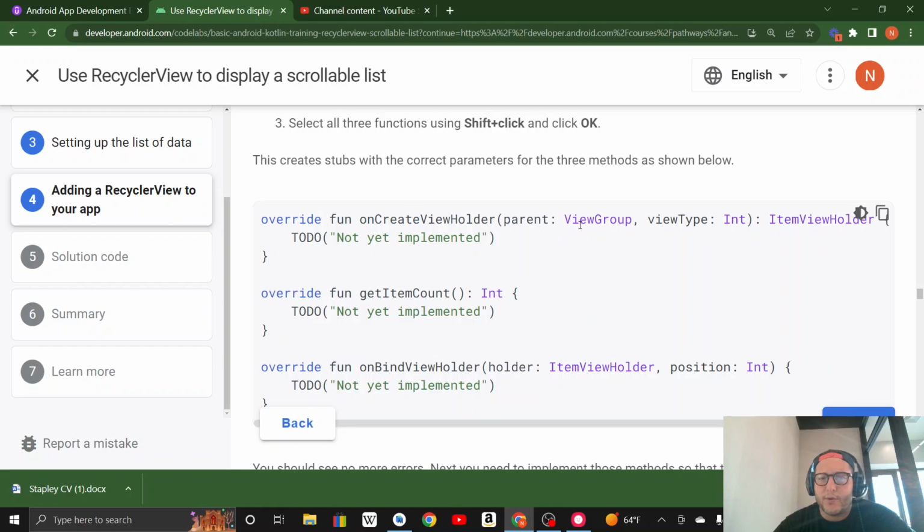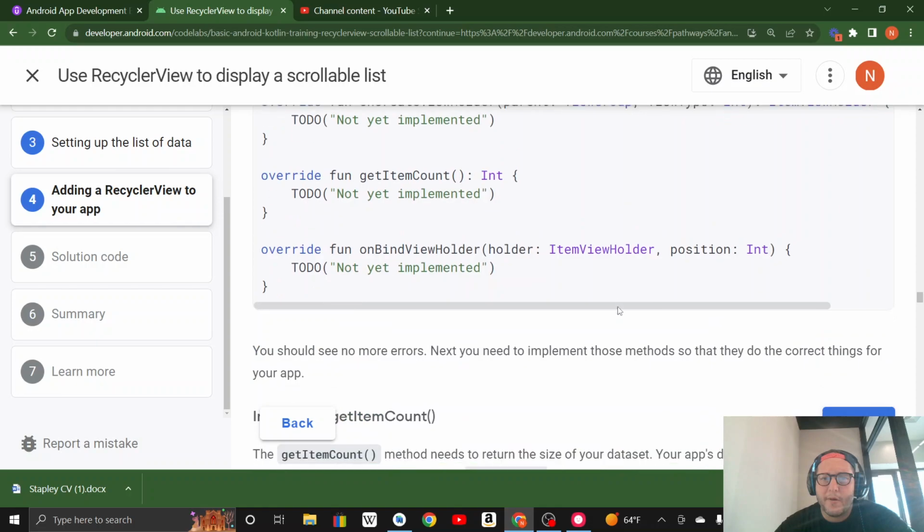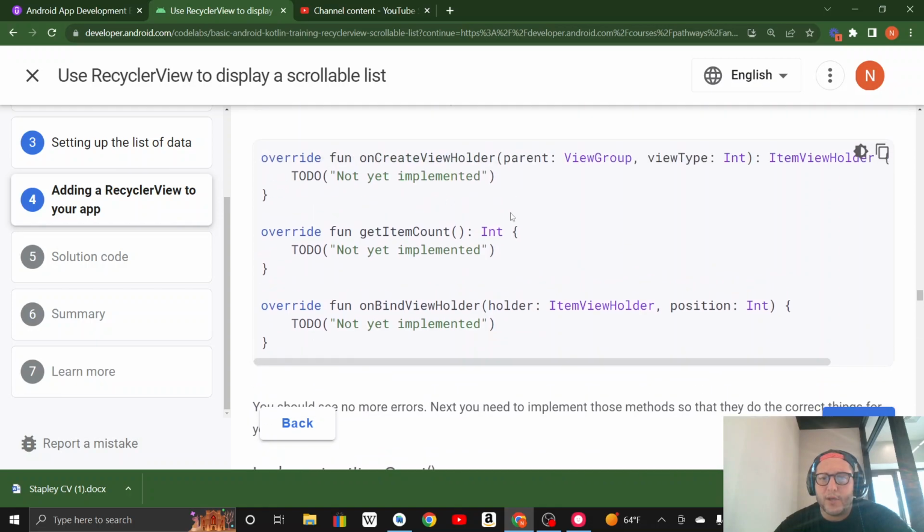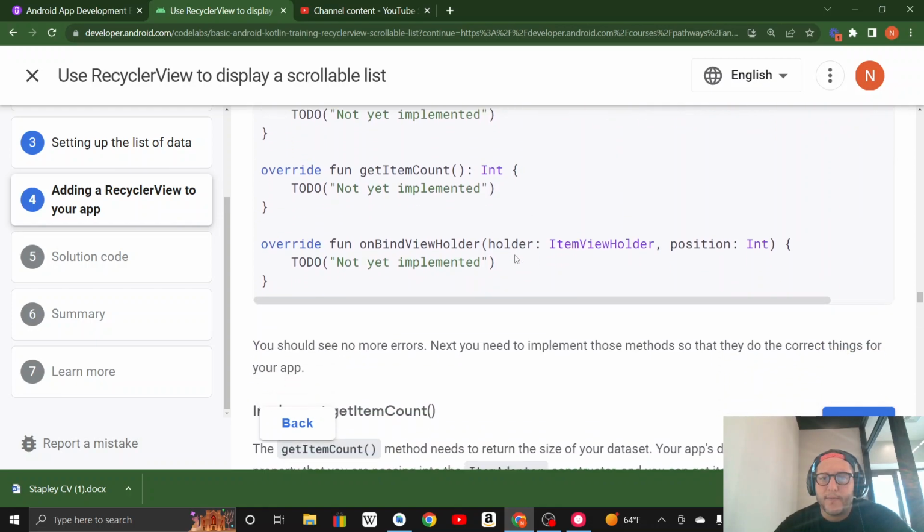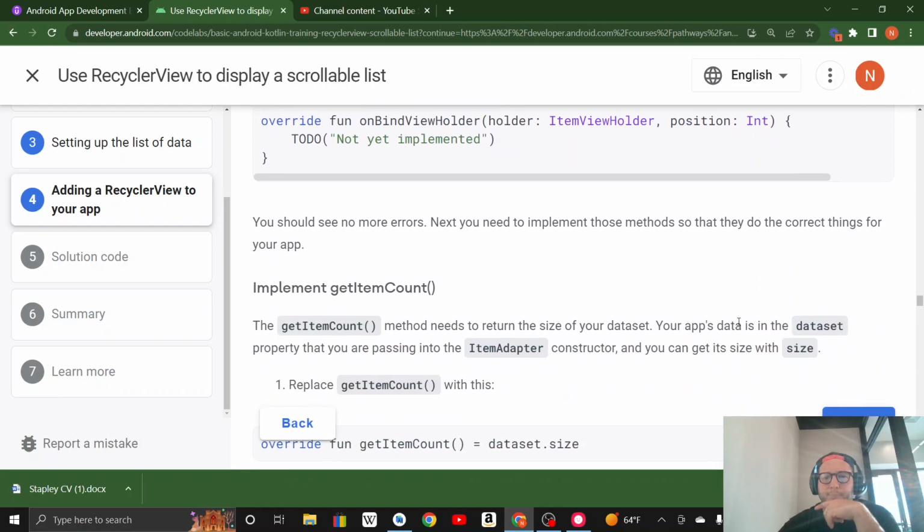Override function onCreateViewHolder, parent ViewGroup, viewType Int, returns ViewHolder. Override function getItemCount, returns Int. Override onBindViewHolder, parameter holder of type ItemViewHolder, position Int. You should see no more errors.